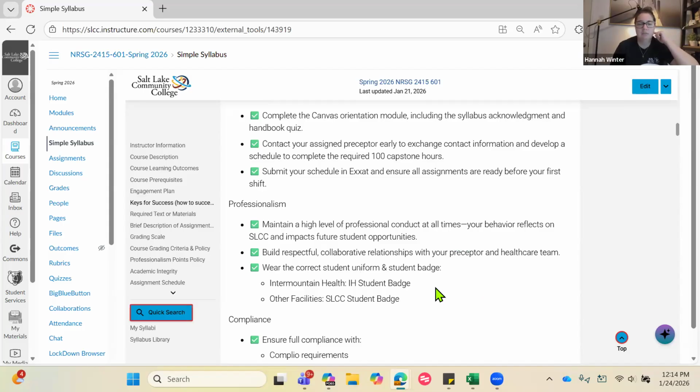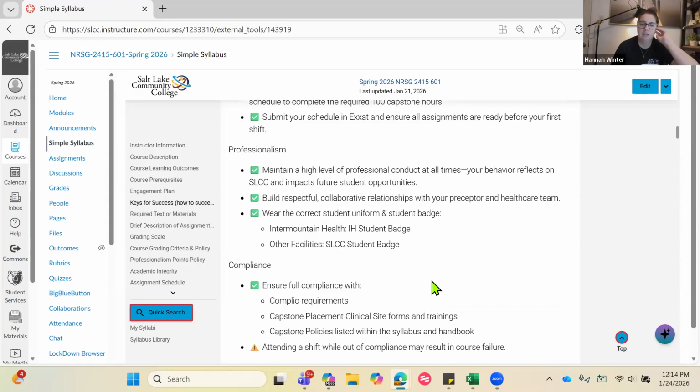Make sure that you stay respectful and collaborative with your preceptor and the healthcare team. And you have to wear your correct student badge and the correct student uniform. Please do not show up to the unit with a hoodie on or a beanie and a hat, and that's what you wear for the whole shift. Just wear your uniform scrubs, wear your badge. Bring your stethoscopes and your assessment equipment if you have it. And bring your assignments for the Canvas course, for the capstone course, I apologize.